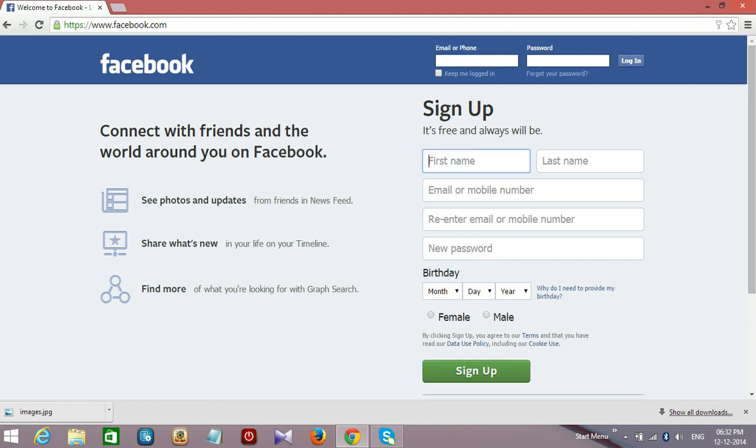Type your first name and last name. You can enter your email or mobile number. You can choose anyone. So I'm entering my email here.